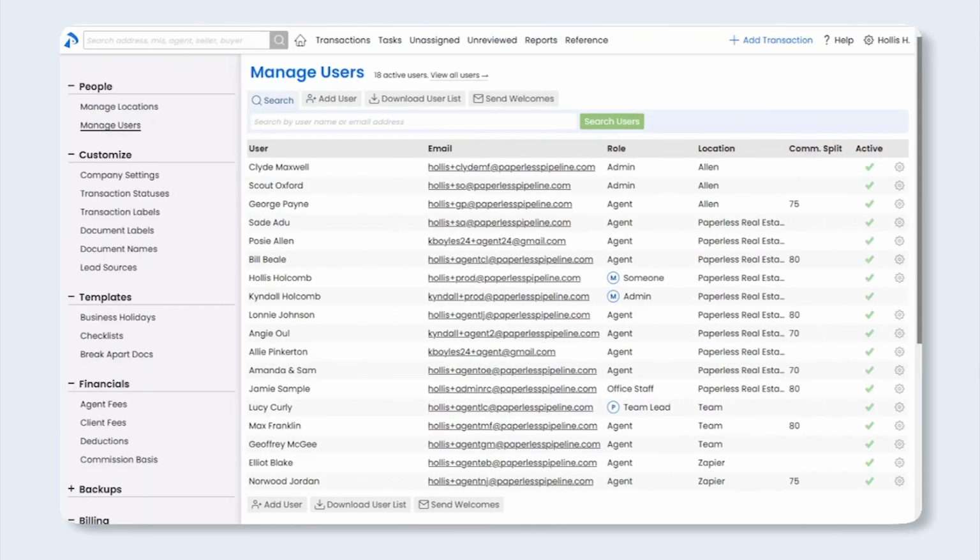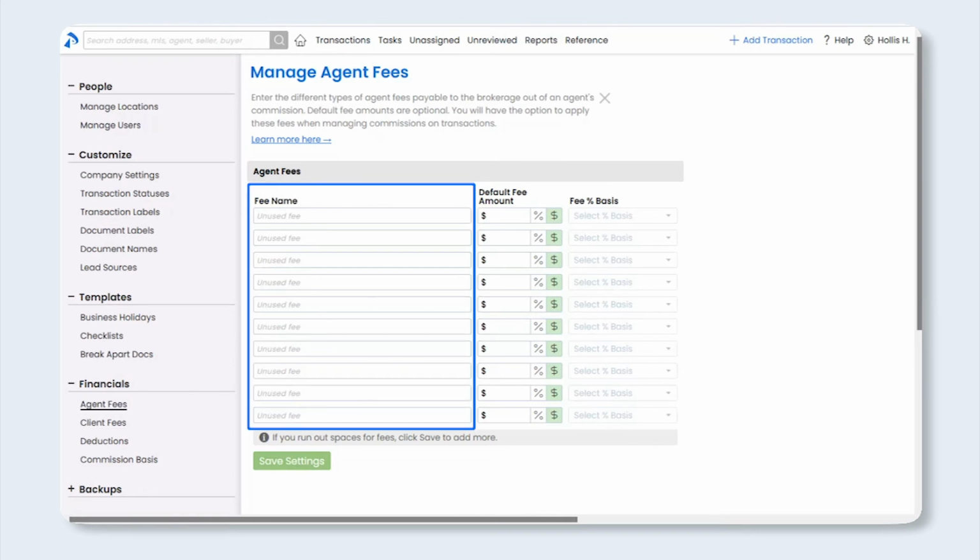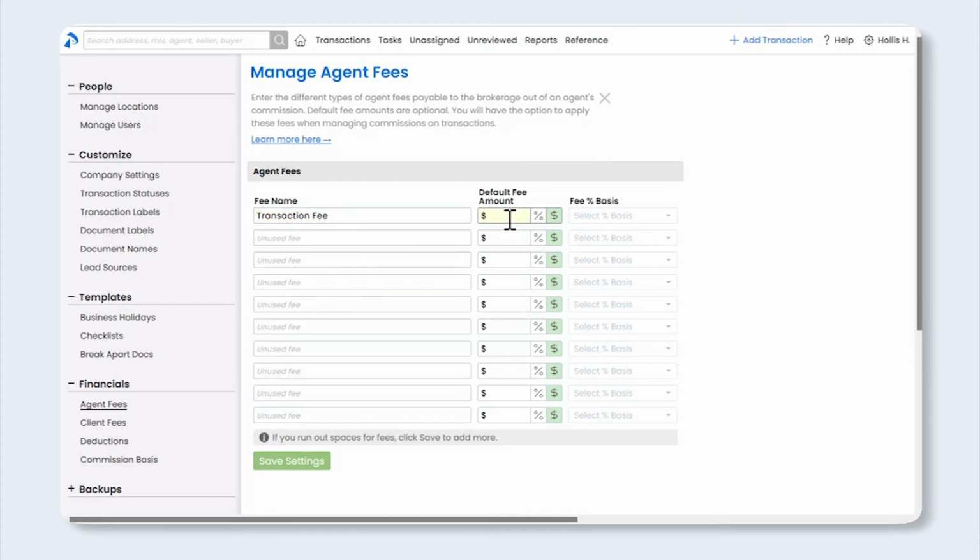Now let's move on to setting up fees and deductions. On the left menu, click on Agent Fees. Agent fees are fees paid to the brokerage from the agent's share of commission. To set up an agent fee, insert the fee name. If that fee has a default amount that will be charged on every transaction, you can enter that amount as a dollar amount or as a percentage.